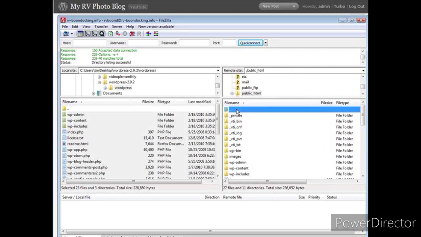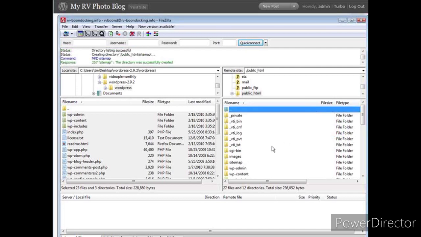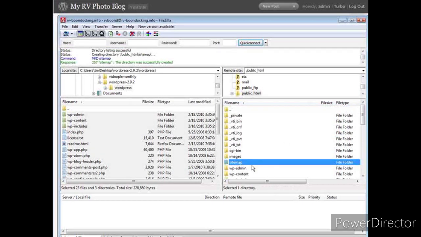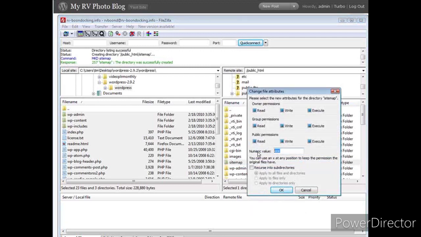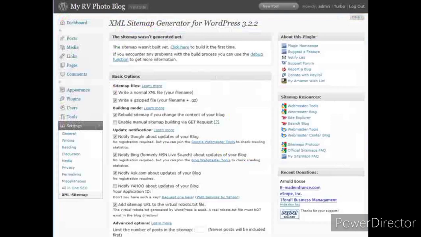So what we're going to do is create a new directory. Right click, create new directory. You can call it anything you want. I just call it sitemap. I always do. Like that. Okay, then go and find sitemap. Right click on it, click File Attributes and set to 777. Click OK. Okay, now we can go back here and we're ready to install our sitemap.